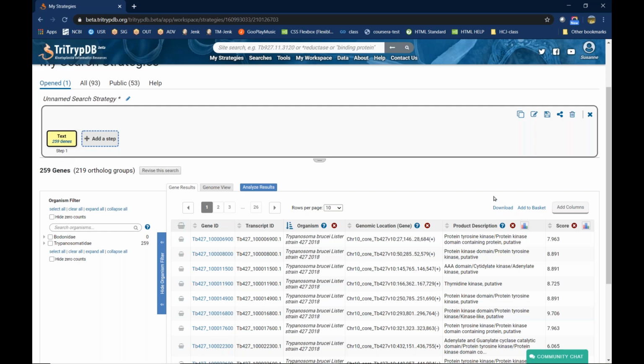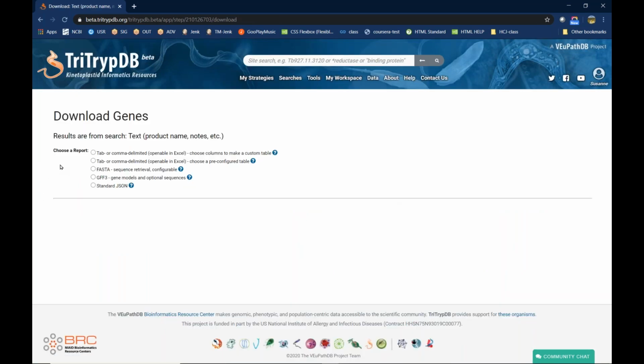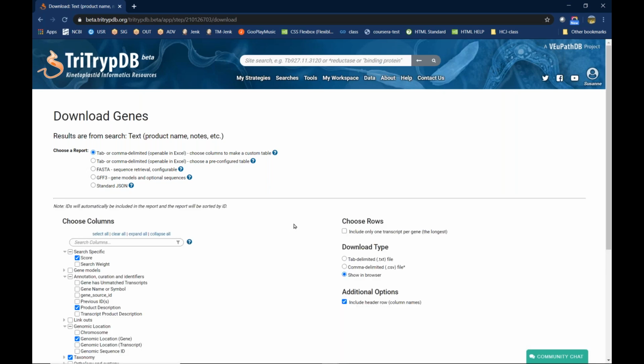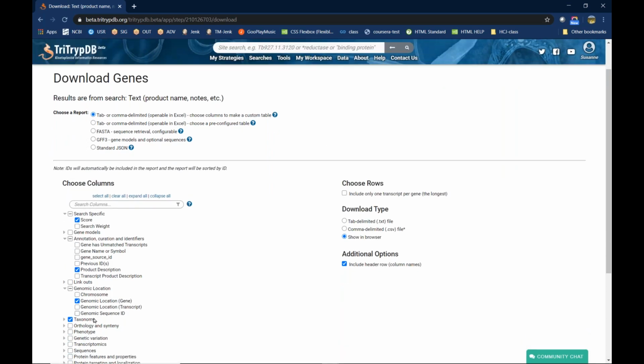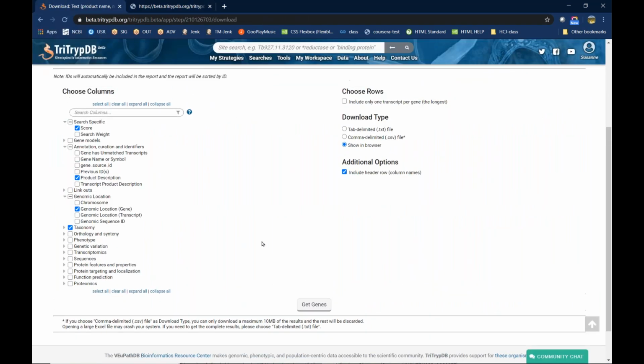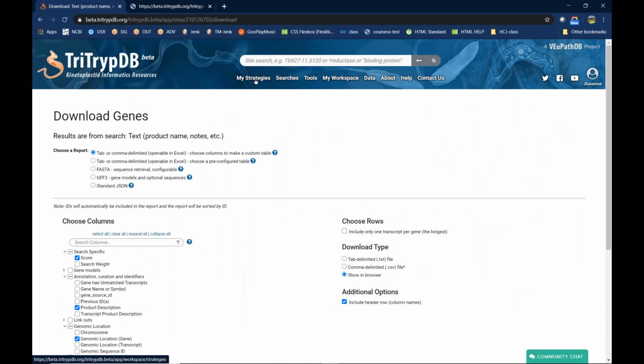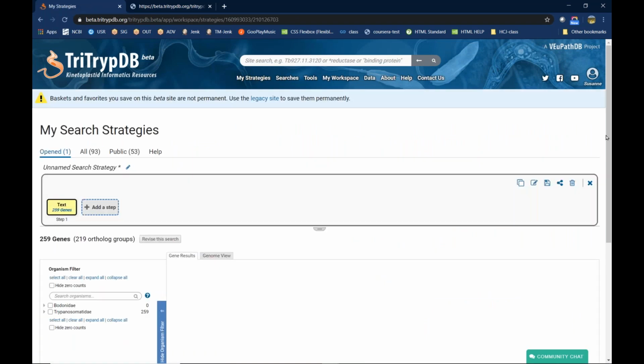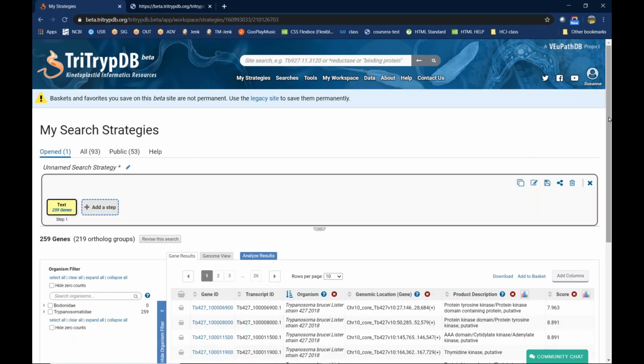I can use this download button over here to create a file of these 259 genes. So here we are in the download tool. I can choose the top one, and I can download this list of genes with any data associated that I care to. Right? Click genes, and here's that download. I'm going back to my page, and I'm going to go back to my strategies with this link right here. And I'm back at my page with my single step strategy.